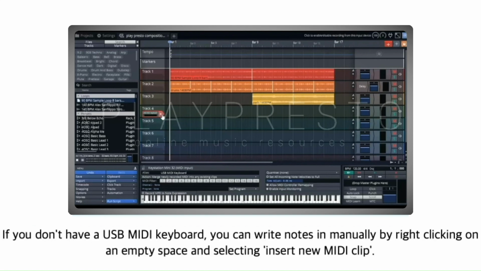If you don't have a USB MIDI keyboard, you can write notes in manually by right-clicking on an empty space and selecting Insert New MIDI Clip.